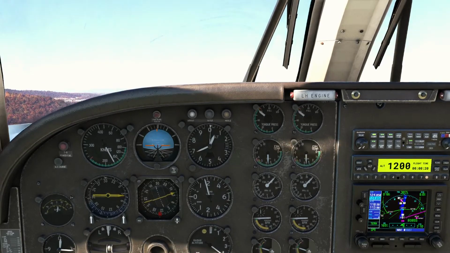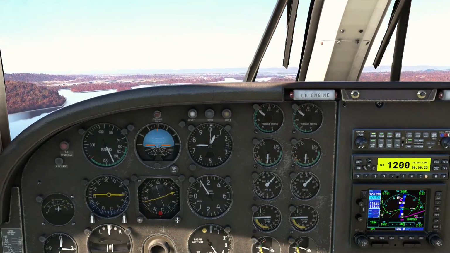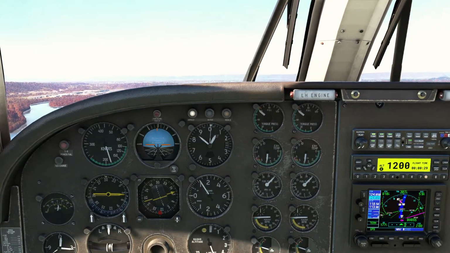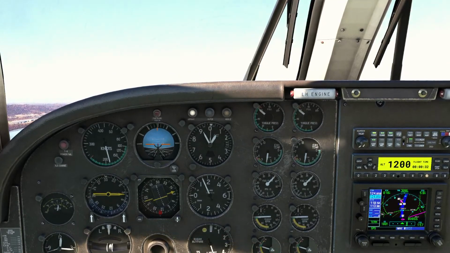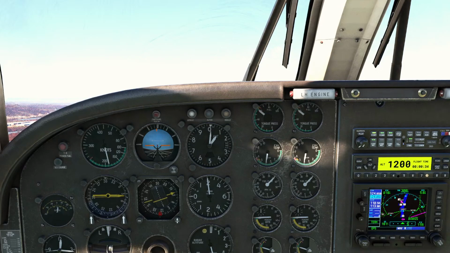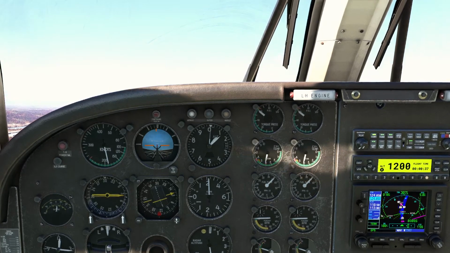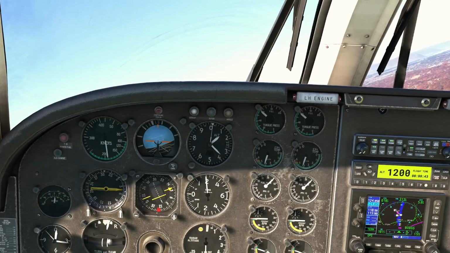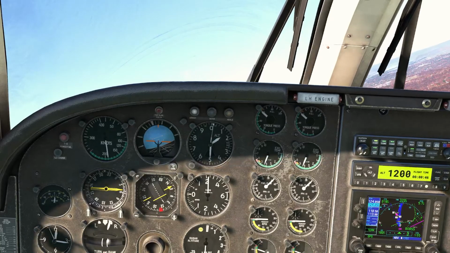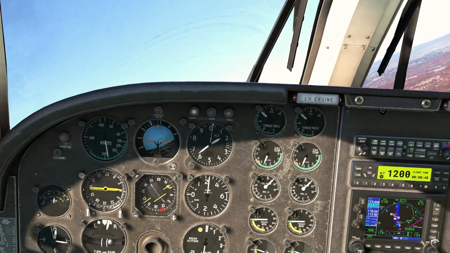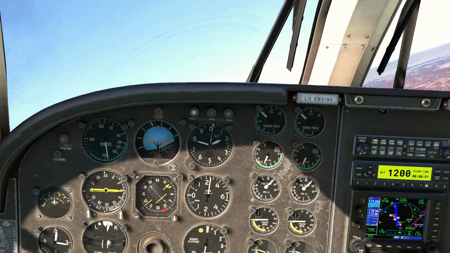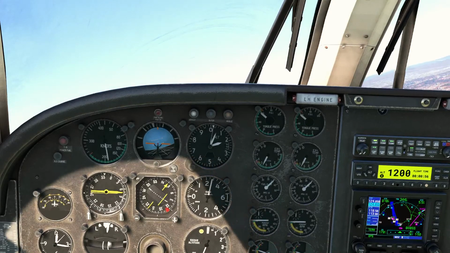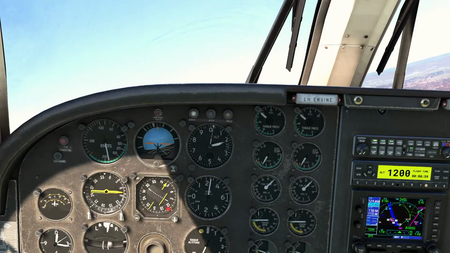Flaps are up. And climb at 150 knots. Just about 10 degrees nose up. The tower just cleared me on course. There we go. Little rubber rudder. No yaw damper in this plane. To 9,000 feet, or 9,500 BFR.